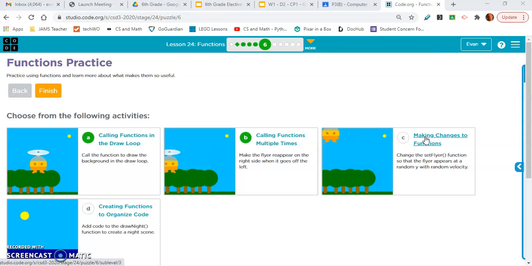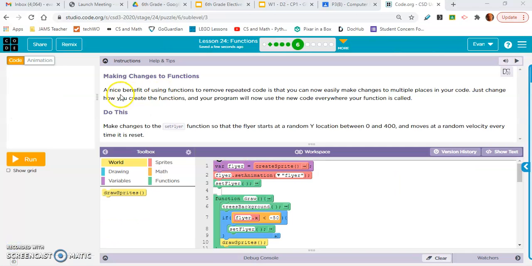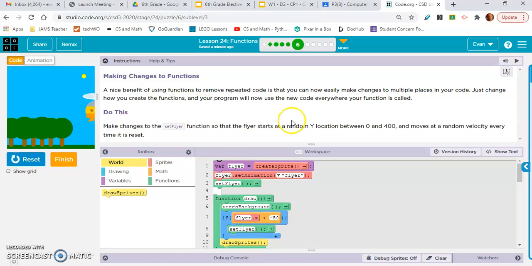Moving on to 6C. Making changes to functions. A nice benefit of using functions to remove repeated code is that you can now easily make changes to multiple places in your code. Just change how you create the functions and your program will now use the new code everywhere your function is called. Do this. Make changes to the setFlyer function so that the flyer starts at a random y location between 0 and 400 and moves at a random velocity every time it is reset.